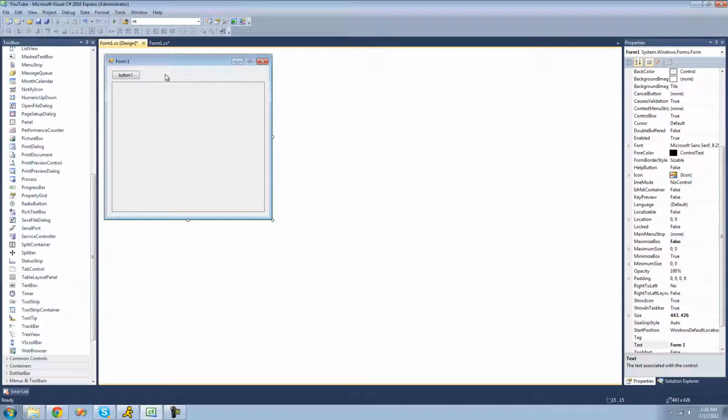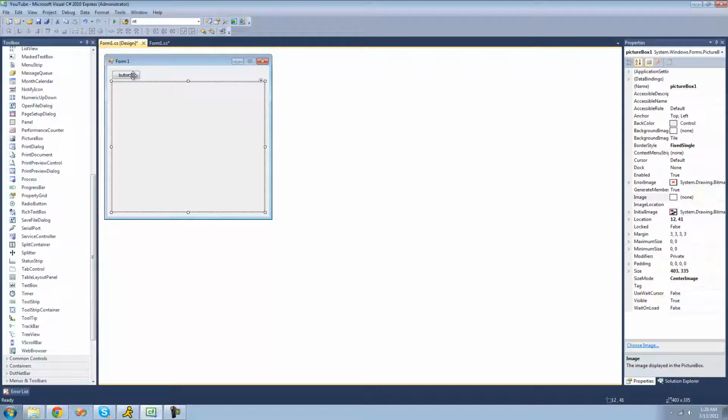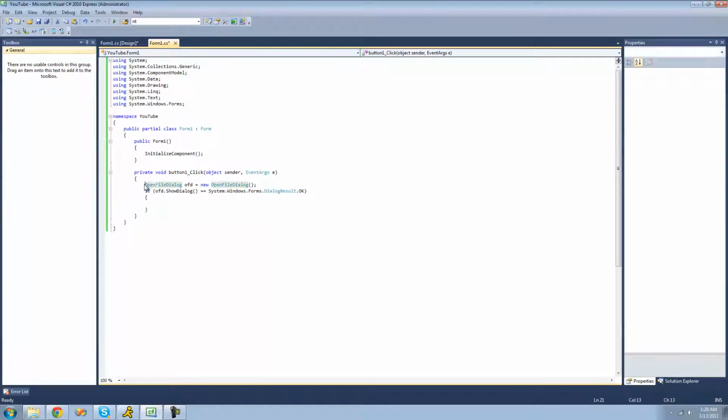Once you have your picture box all set up, just go ahead and double click on your button. Under your button click, make sure that you have an open file dialog and an if statement checking to see if the user actually selects a file in the open file dialog. In order to set picture box 1's image equal to something, we're going to do picture box 1 dot image location equals and then the path to the image. The path to the image will be whatever the open file dialog's file name is.